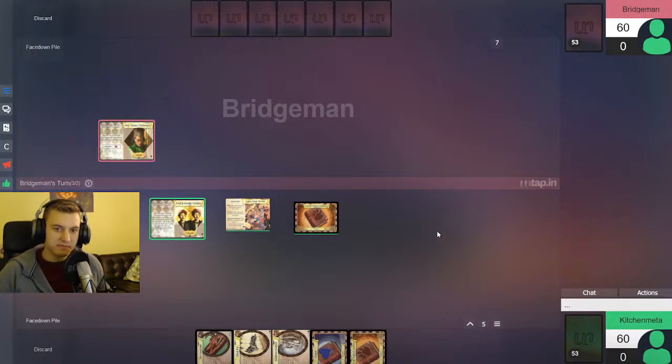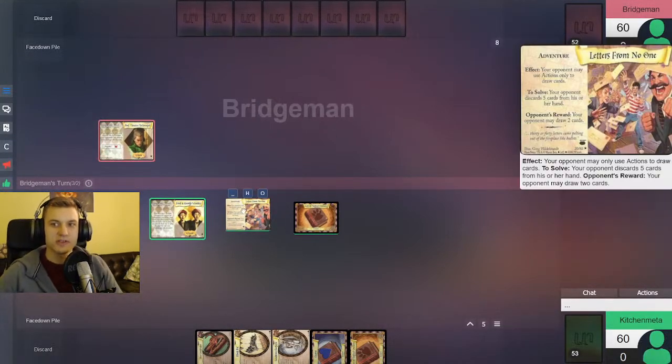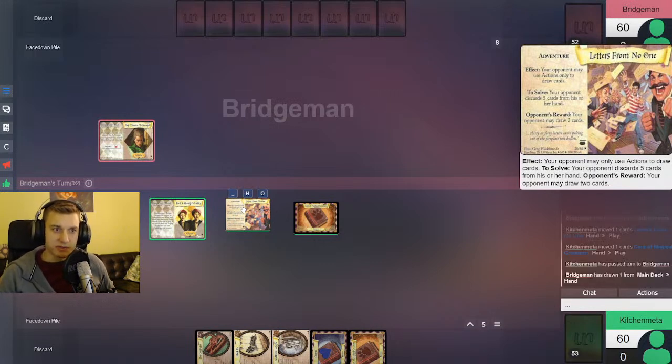So we're passing to him. And this Letters from No One, if you remember from the video, it means he can only use actions to draw cards, and he can solve it by discarding five. And if he does, then he gets to draw two cards if he wants to. So this is preventing him from playing lessons as well. So it's really something that you have to solve. You really can't leave it alone.